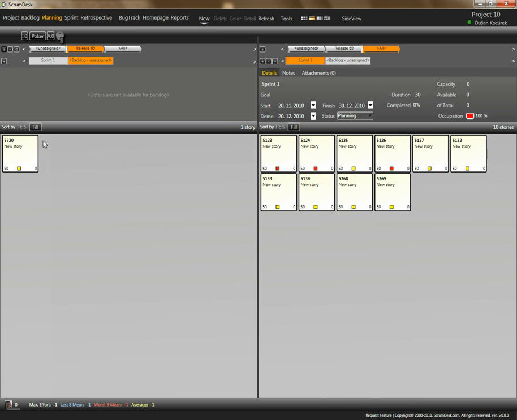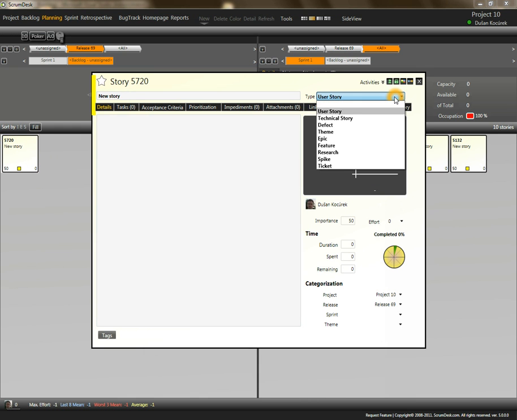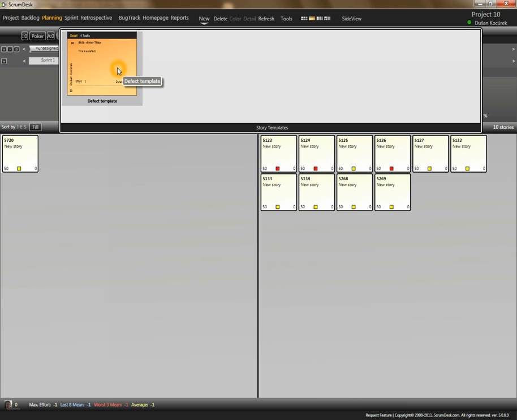For every story, the type of the story can be specified in the detail window by selection from this combo box. So this is the list defined in the project customization pane. To create a new story of the type we just created, you can click on the arrow below the new menu item and you will see a list of your templates, which are defined mostly by the Scrum Master, and you feel free to create a new story just by selecting the template.